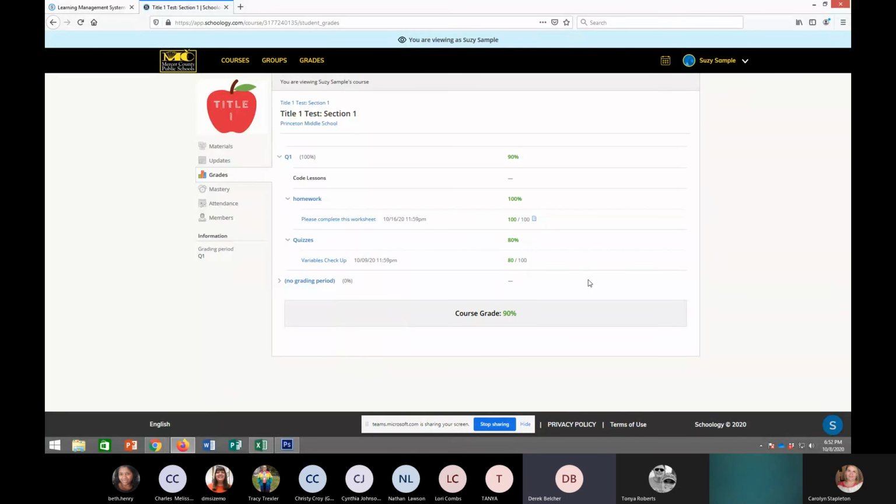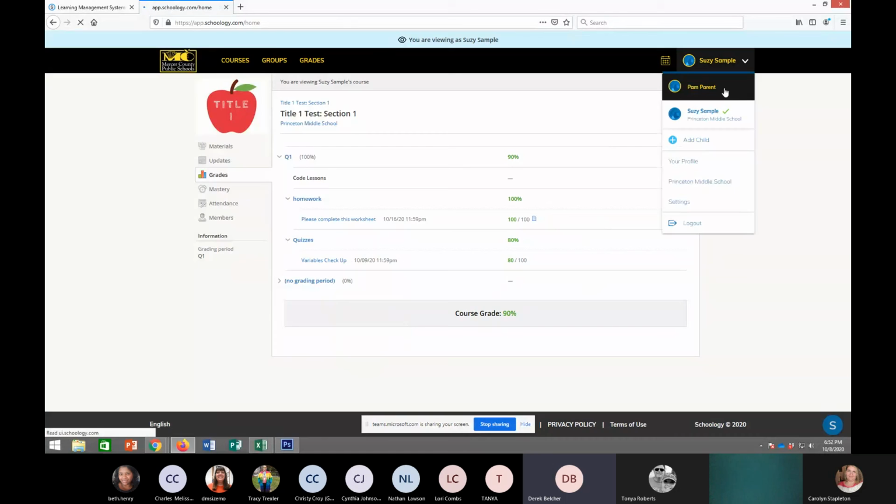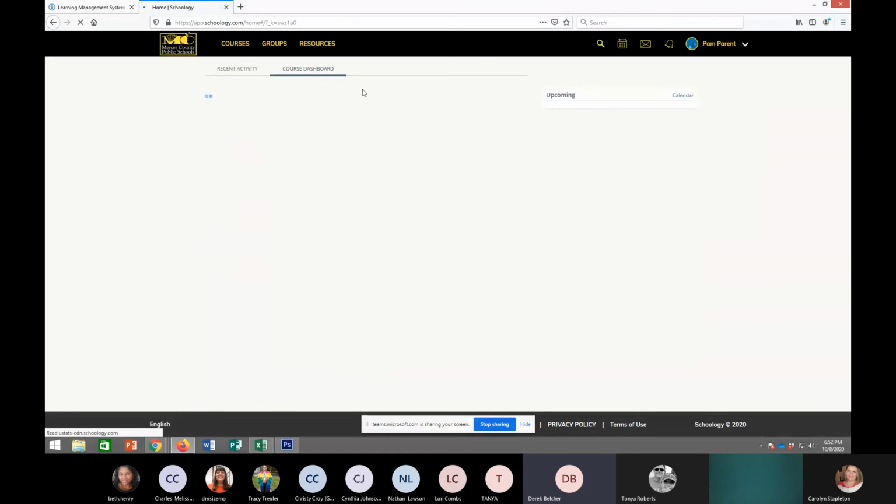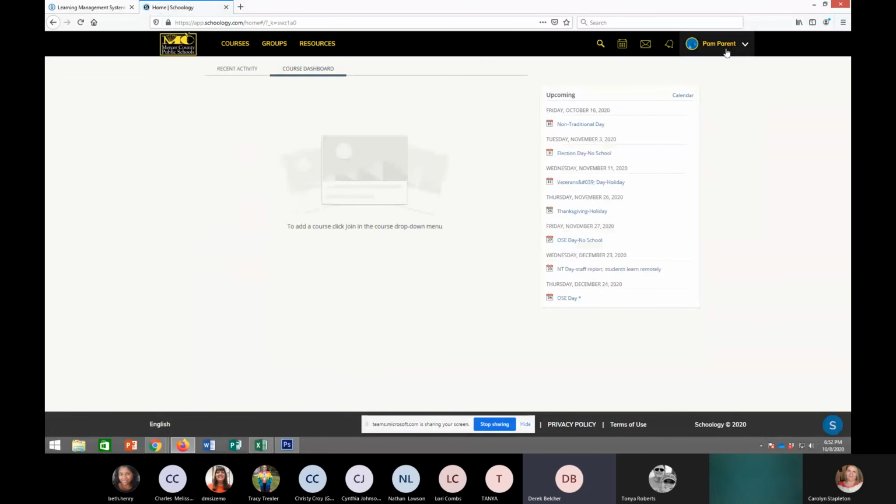The next question that we had is, what is the easiest way to get multiple students onto one parent account? That part I do know really well, and it's really simple. If you're logged into your account, so I'm in my Pam parent account here, and I signed up for that account with this Susie Sample student. But if I've got another child, it's simply come down to this add child button, and I'm going to put in that child's parent access code.